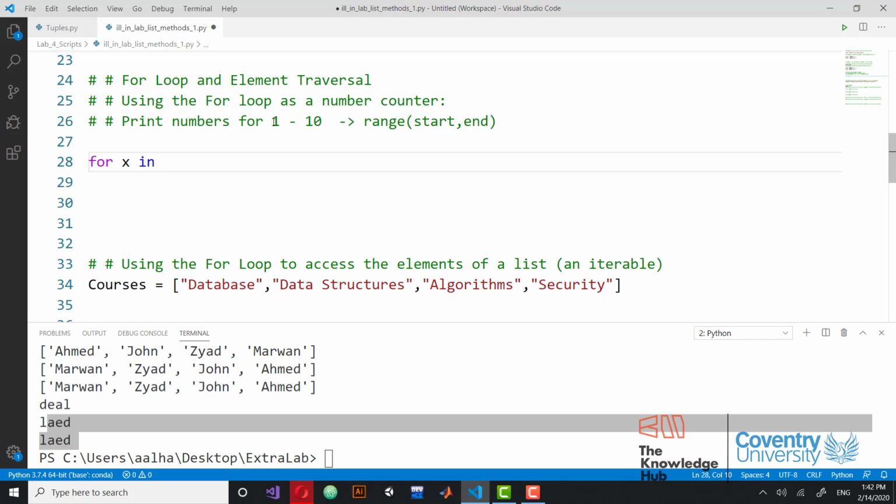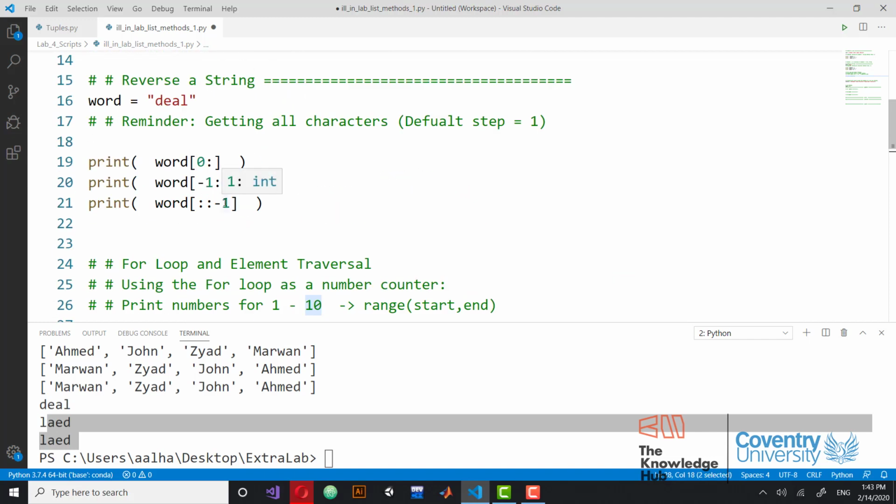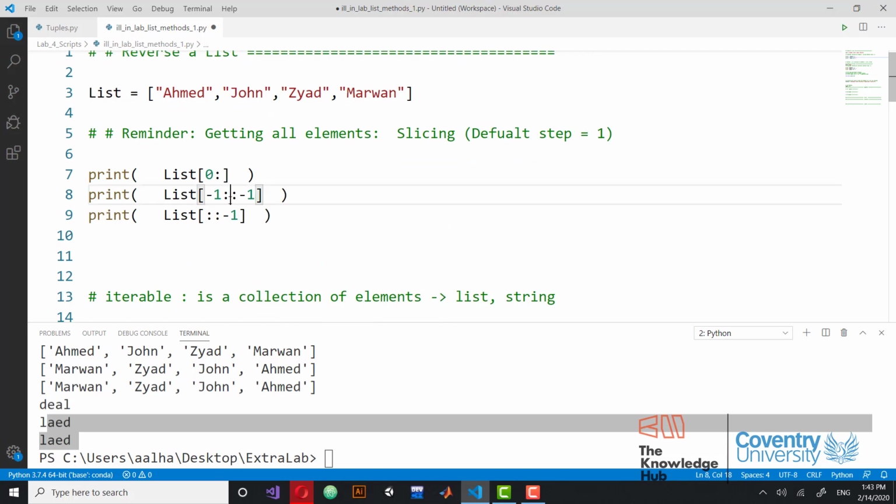We need to print the numbers from 1 to 10, and basically x is going to be each number from 1 to 2 to 3 to 4 to 5 to 6 till the last one, which is 10. So x is going to be every number in the range of 1 to 10. This is not entirely correct, because if you remember correctly, I told you in the range function the end is excluded. It's the same thing as in slicing. In slicing, the end is excluded.